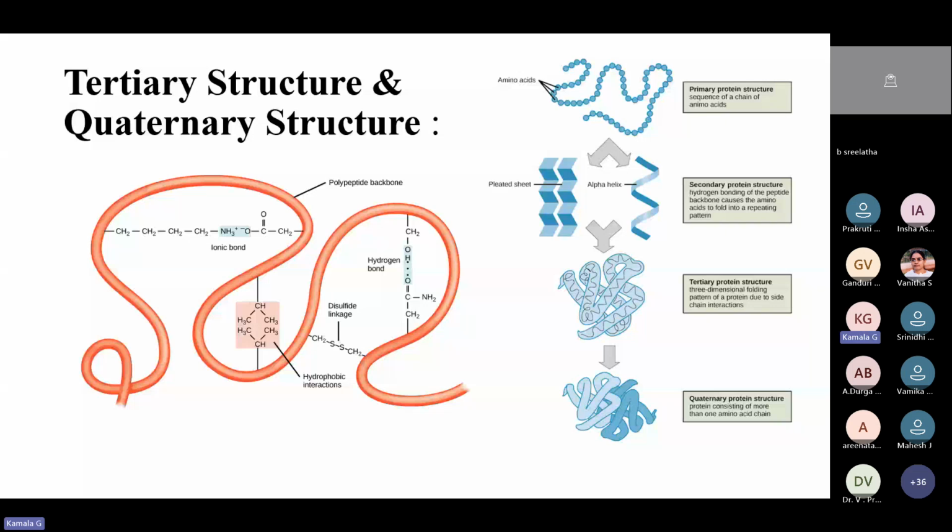Next, secondary structures and tertiary structures are maintained with the help of non-covalent interactions. Those are hydrogen bonds, ionic interactions, hydrophobic interactions, van der Waals interactions, and disulfide linkages. These are our non-covalent interactions. With the help of these interactions, proteins get a three-dimensional folding.